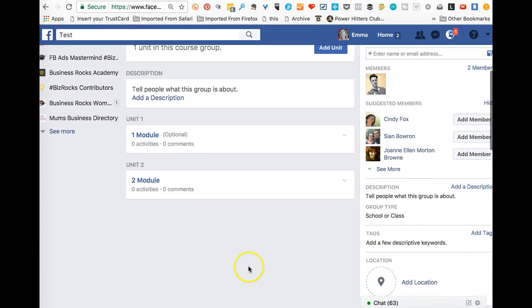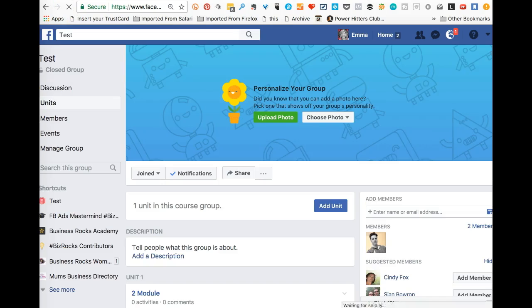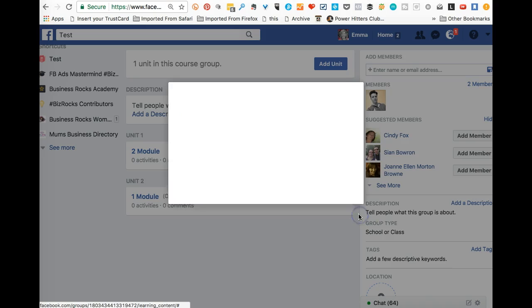That doesn't seem to have changed for me. I think you probably need to refresh it again, so let's have a look. Yep, so there we go. You need to just refresh. So module 2 is now at the top. You can go in and edit any of the information in there.